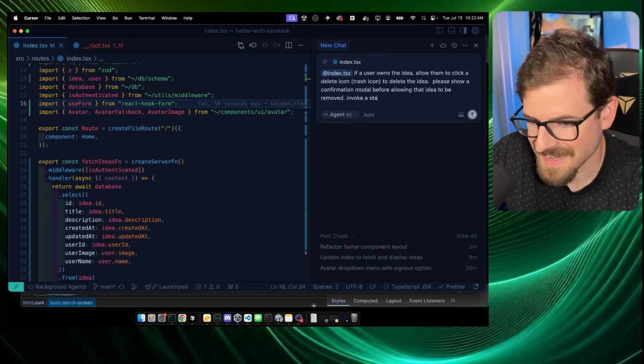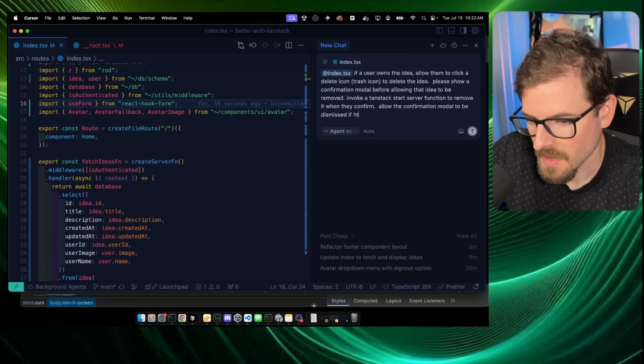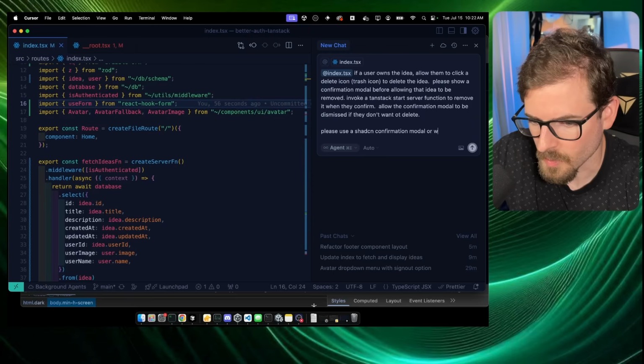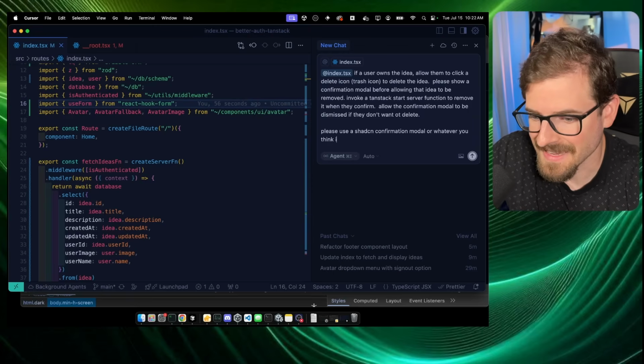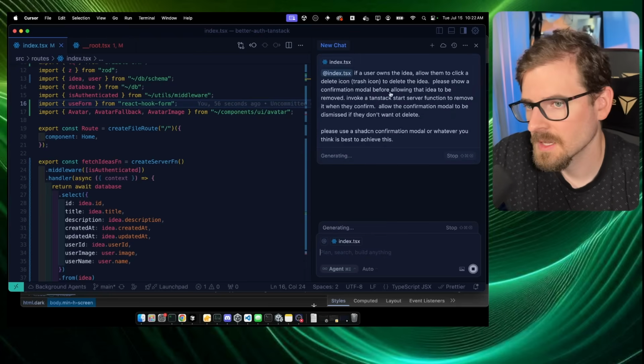Invoke a TanStack start server function to remove it. When they confirm, allow the confirmation modal to be dismissed. If they don't want to delete, please use a Shadcn confirmation modal or whatever you think is best to achieve this. Okay, we are going to go ahead and just submit this.